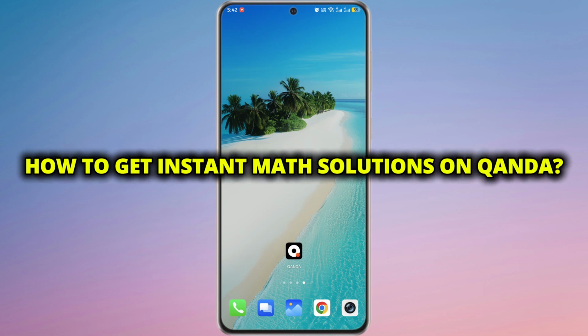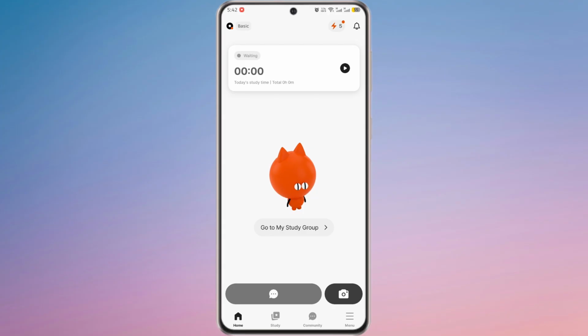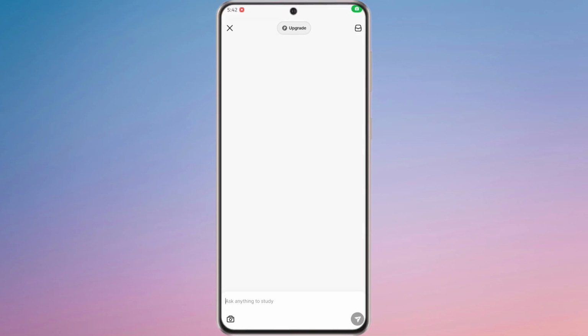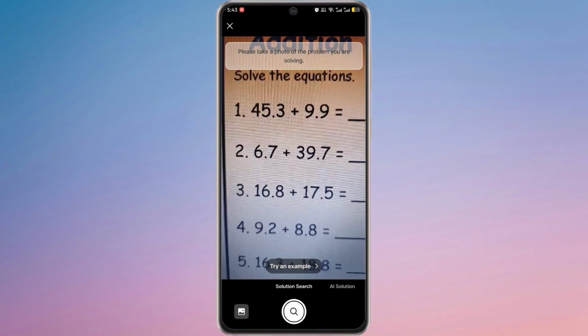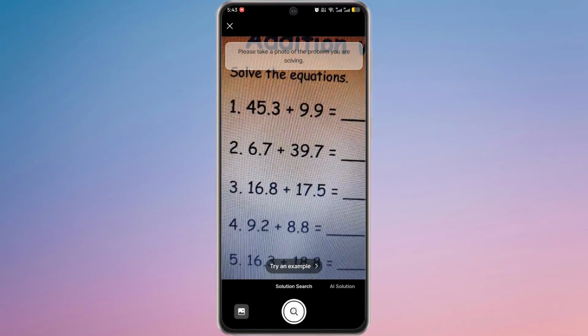How to get instant math solutions on QANDA. First of all, open the app and make sure you are logged in. Next, you can either scan a math question using the camera feature or type the question manually. If using the camera, position your device so the entire math problem is clearly visible, then tap capture or scan.